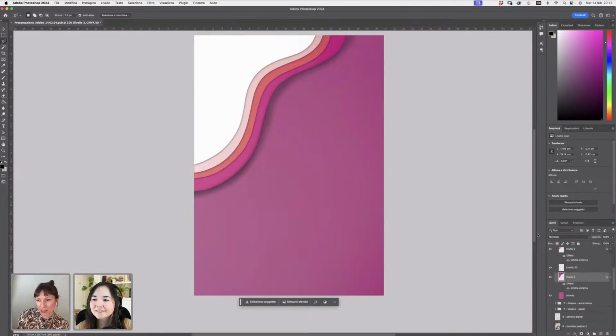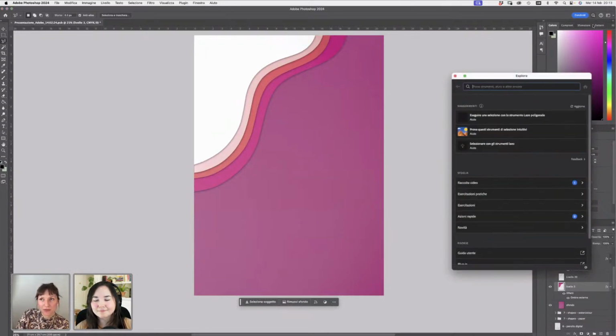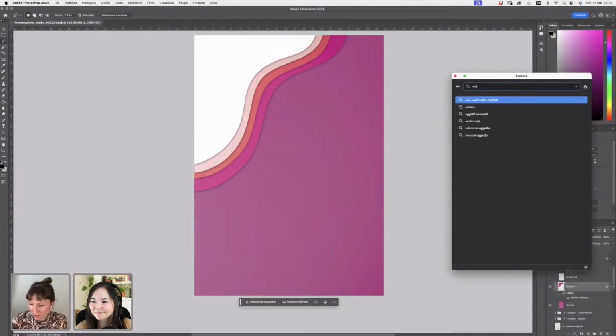Yes, because here I wanted also to show you two different ways to add the shadow, because one is very automatically made by Photoshop. So here, if you go to search, in Italian shadow is ombra.